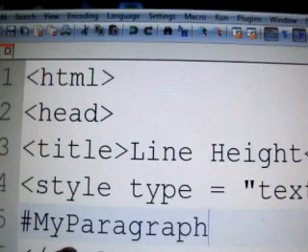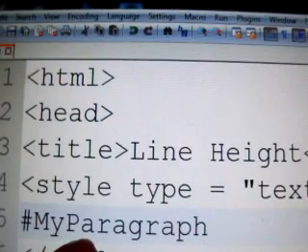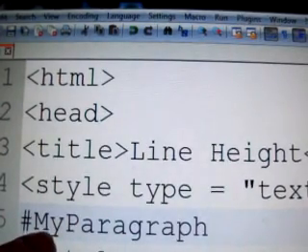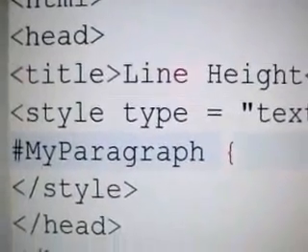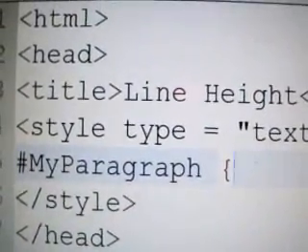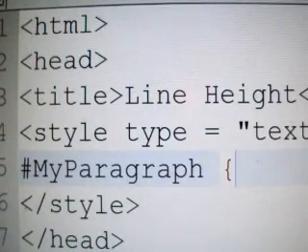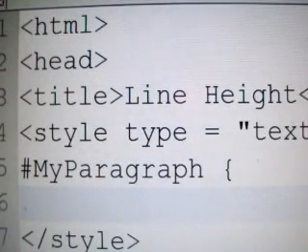You could have an underscore between my and paragraph if you want, but you must not have a space between my and paragraph, otherwise it will just read it as my and it won't read paragraph. Important thing to remember. Also, do not forget your brace. Okay, now we're going to lean this down just a pinch so you can read what we're going to do next.